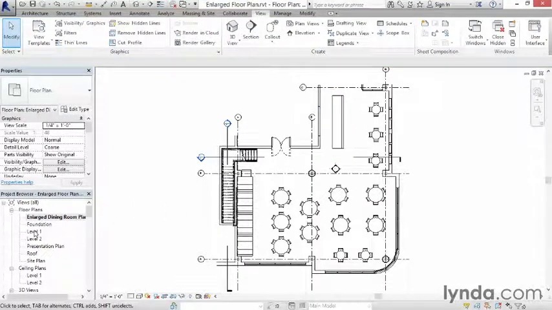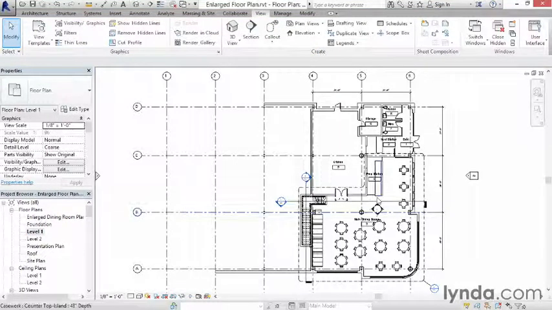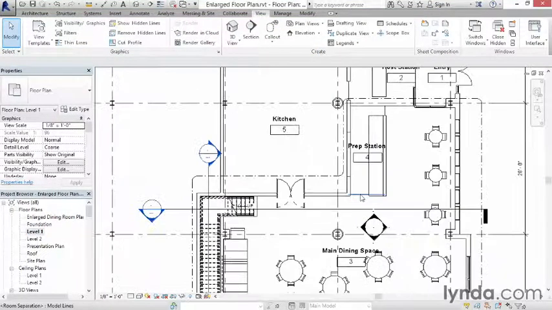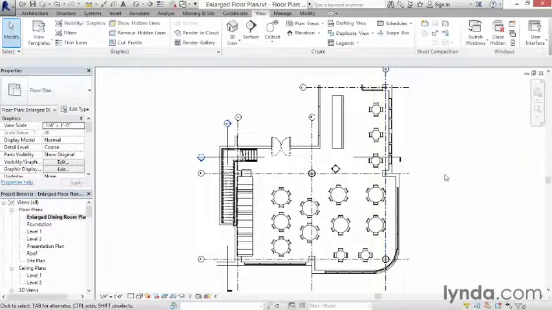In fact, if I go back to level 1, you'll see that if I zoom in, those room separation lines are still displaying here in level 1. So all we did was hide them here in the enlarged floor plan view. So it makes this view display a little nicer. If those room separation lines display, they will print. So this is why I'm hiding them, because ultimately I'm not going to want them to print in this view.